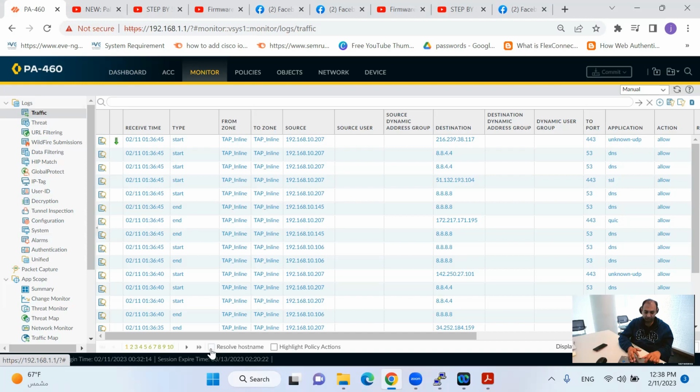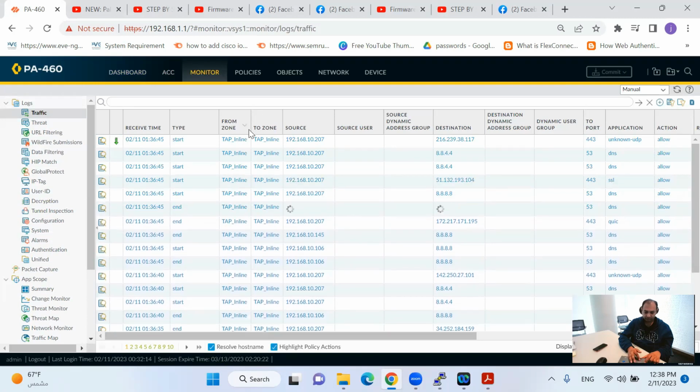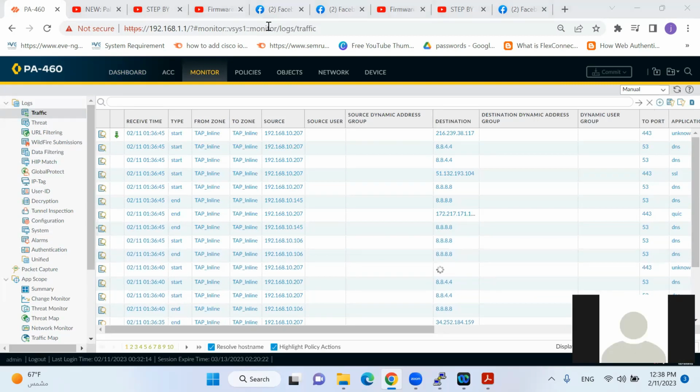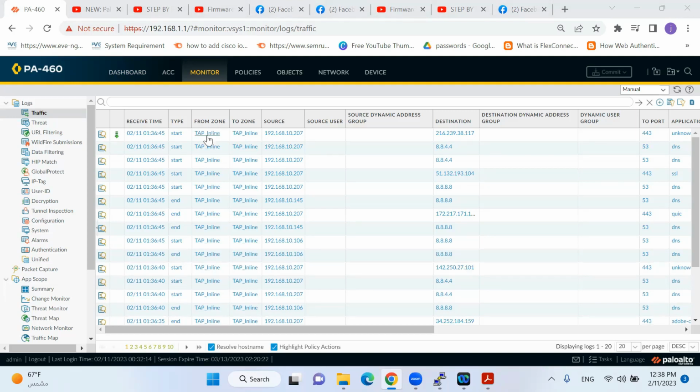So I will do one thing. I will just make it resolve host name and highlight policy action. So you can see here from the tab inline which zone, source 207. This is the IP for my laptop. Okay, and now the destination, 216239. So this is my destination where I'm right now connected.